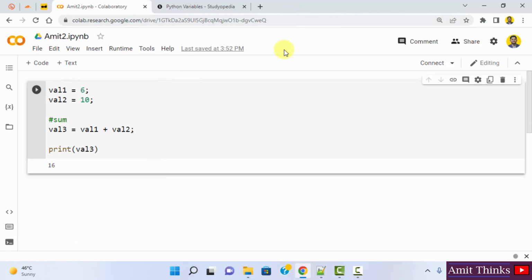So guys, in this video we saw how we can easily import and upload an external notebook file, an .ipynb file, on our Google Colab.